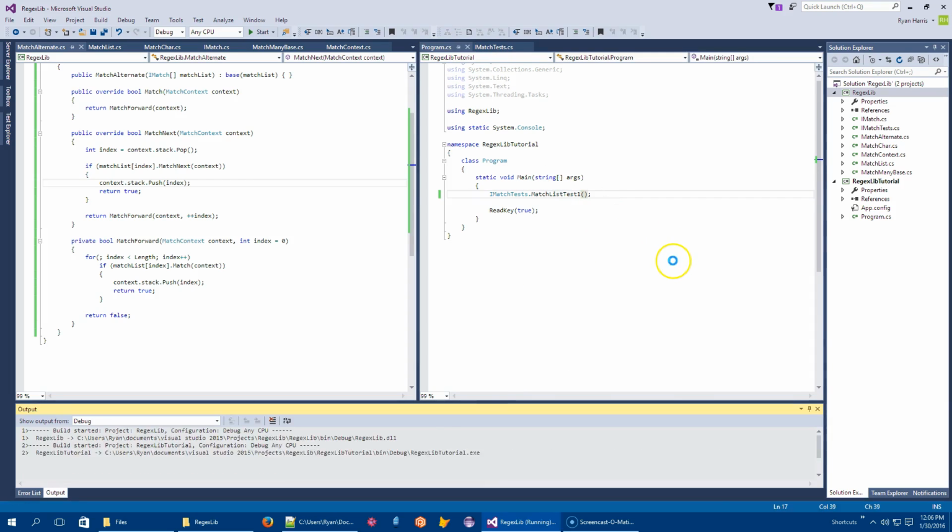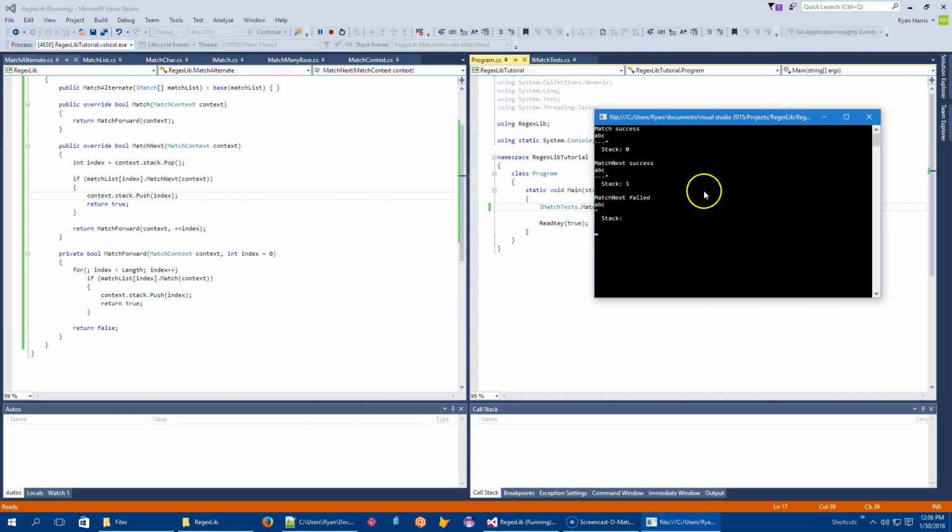So let's do match list test 1. So we matched ABC, and we have a 0 on the stack from the alternate matching the B with the first option. Match next actually succeeded because it backtracked to here, and we tried the alternate and matched it with the B in index 1, and then C succeeded, and then this failed finally because the alternation had no options. The stack was correctly cleared, which is where we started before all this happened, and the index in the matching string has been restored to 0.